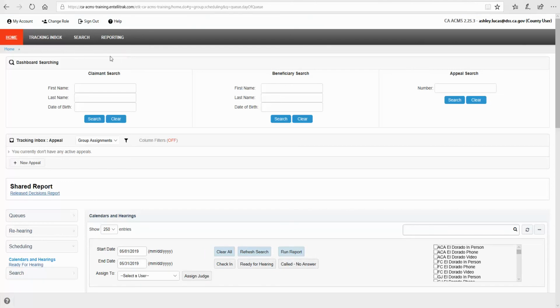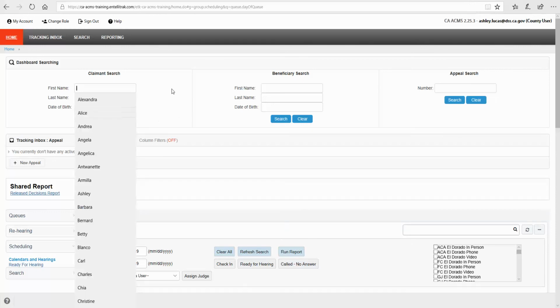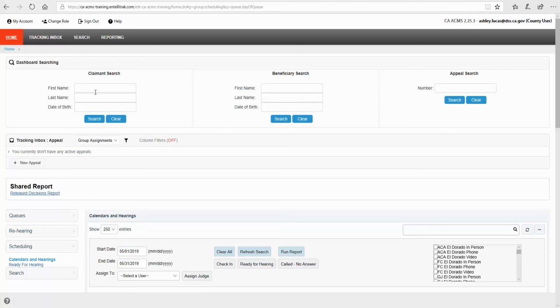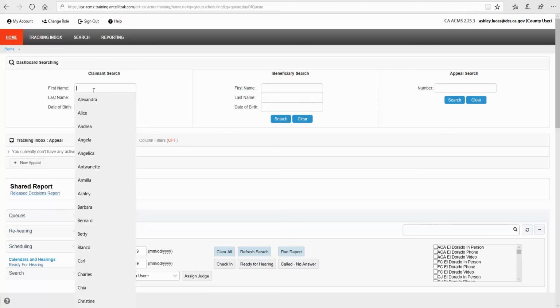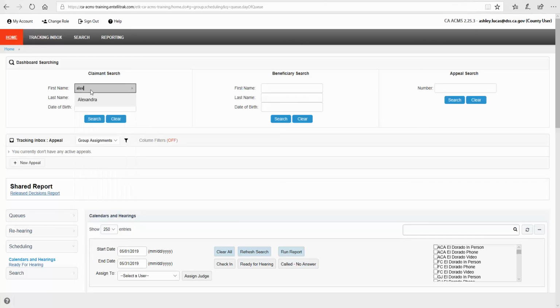The next thing you're going to see is this dashboard searching. There's 3 different ways to search: claimant, beneficiary, and appeal search. And that is just a character search. So whatever you put down as the first name, it's going to look for that string of characters and see where it appears in all the different appeals that are in the system.